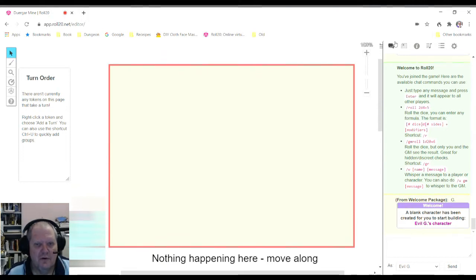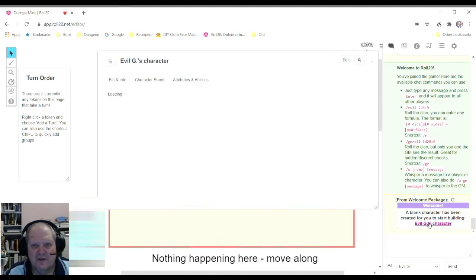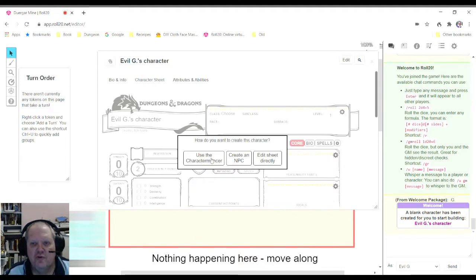It's called the Charactermancer. When you log into Roll20 and sign into the game that you've been invited into, you need to get your character underway. Hopefully when you first sign in, there is a message in chat from Welcome Package letting you know that a blank character has already been started for you. Click on your name and your character sheet will open up. Select the middle tab, Character Sheet, and click on Use the Charactermancer.